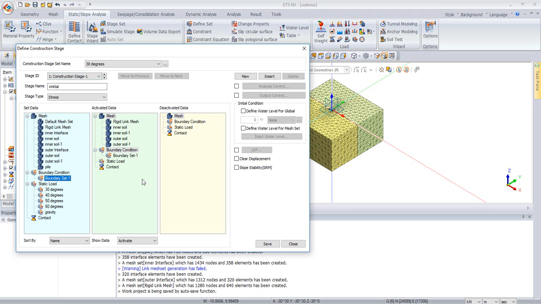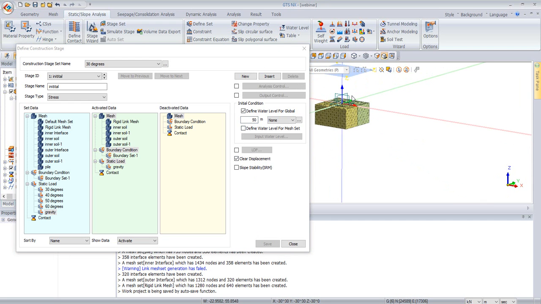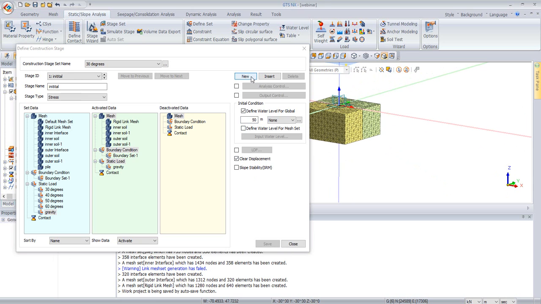We're going to activate the outer boundary condition and then the gravity load. What we also want to define is the water level. We're simulating like we're 50 feet beneath the sea surface, and we want to clear displacements. So now we have the visualization there of the water level as well. So this is stage 1. We go to new stage.